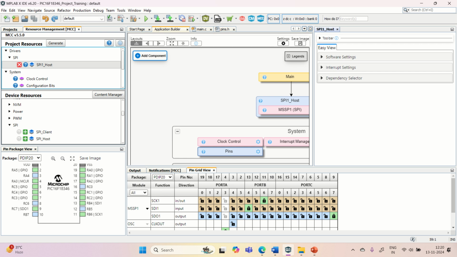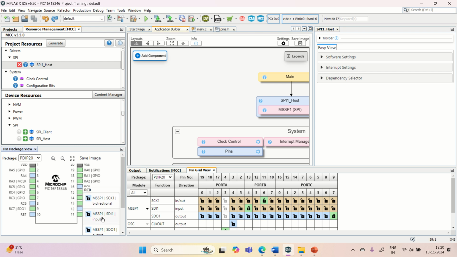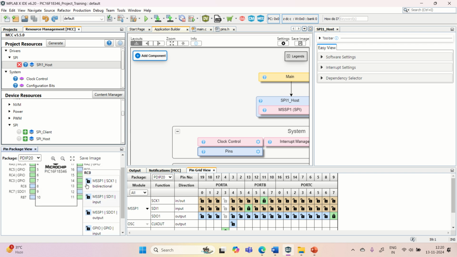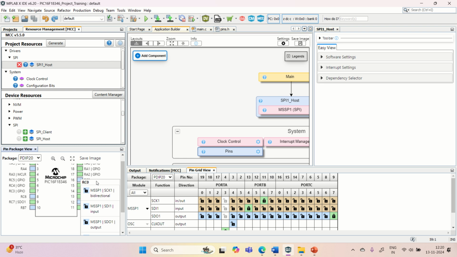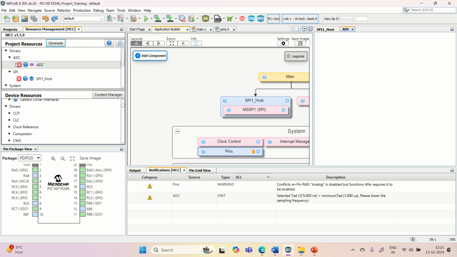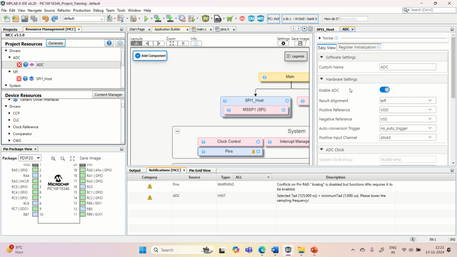Now if you wish to, you can connect ADCs as well. So what are the ADCs that are available with us? We have ADC available as RC0. So RC0 I can put as ADC input. So how to assign an ADC? For that, we can just come here in the device resources and select your ADC. Select your ADC here and then add it. So ADC is added in the driver, and this is how ADC is put here.